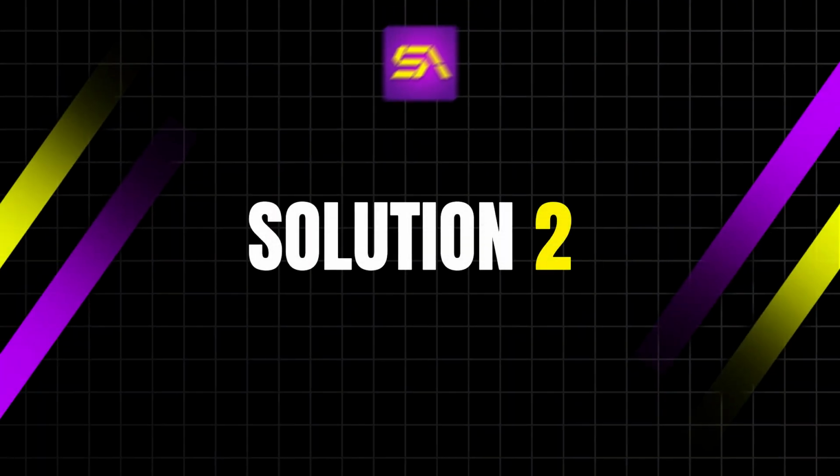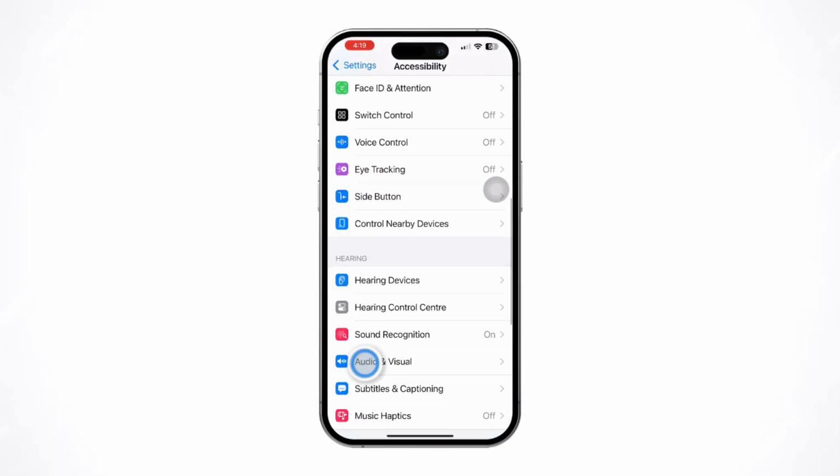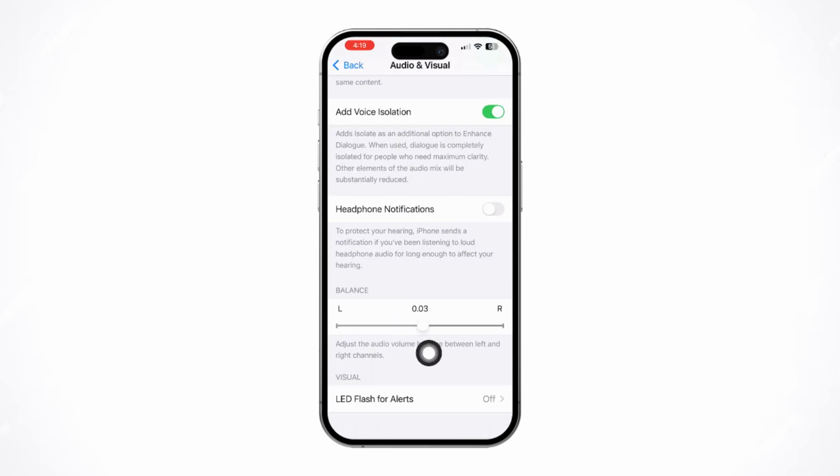Solution 2. Adjust audio. Open Settings, scroll down, tap Accessibility, scroll down, tap Audio and Visual. Turn on Mono Audio, scroll down, and make sure to set the audio balance point in the middle.